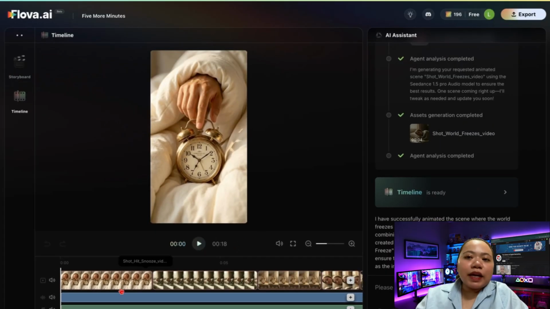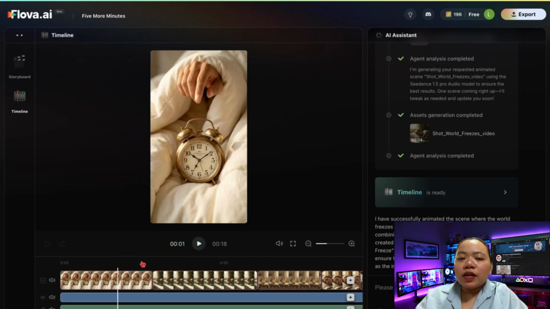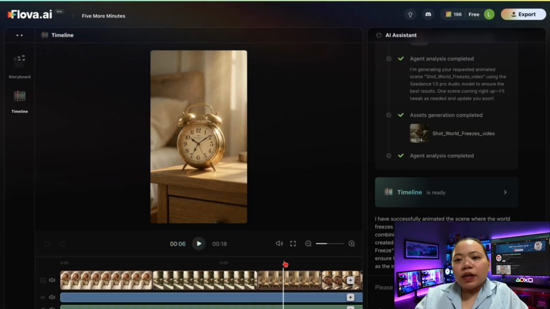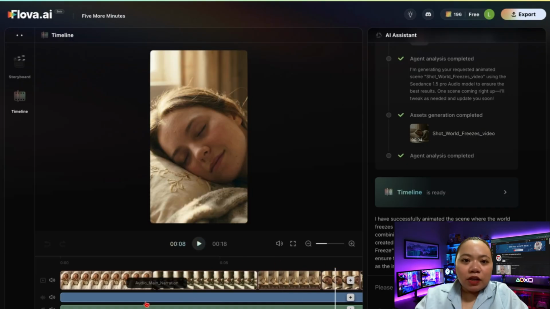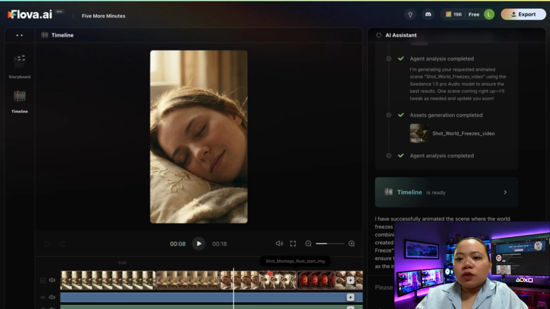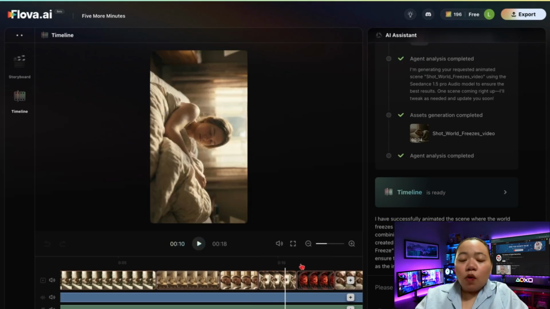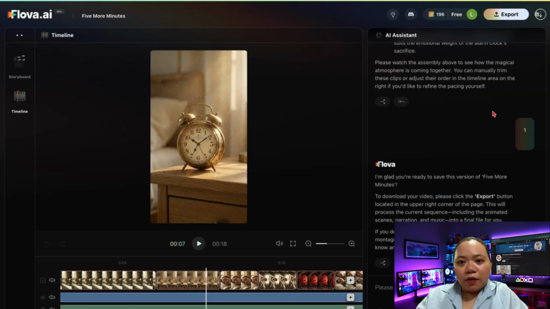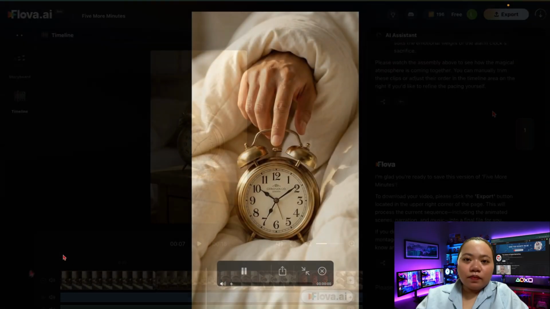This looks and feels like a professional video editor. All video clips, voiceovers, background music, and dialogue are already placed according to the story. You can trim clips, adjust sound effects, and fine tune the music directly inside the platform. No internal editing software needed. Once everything looks good, simply click Export to render the final video. Let's watch it.